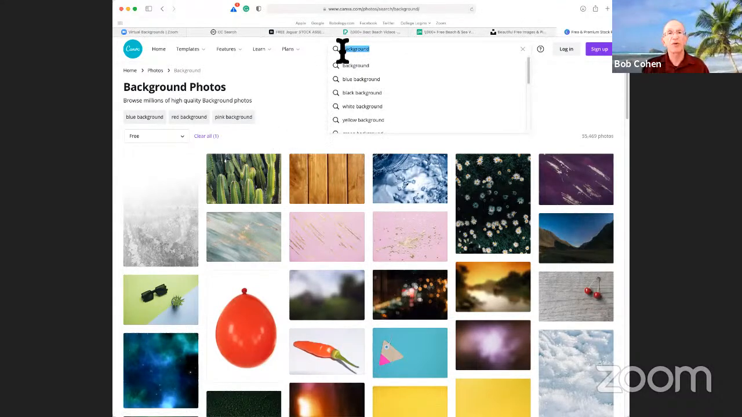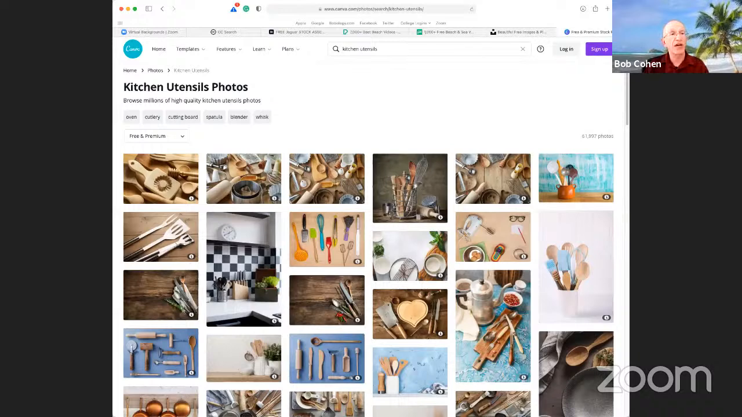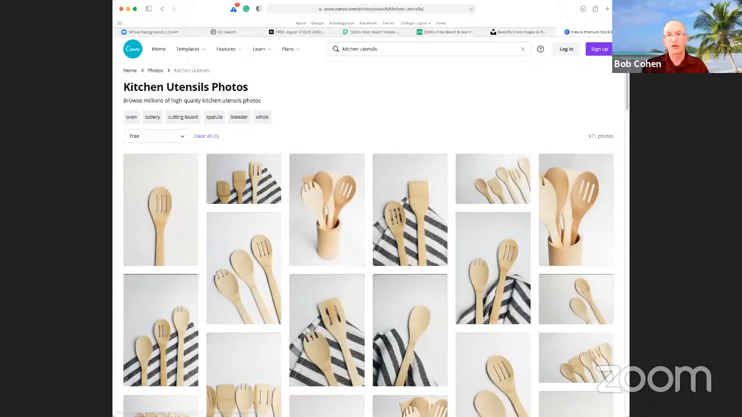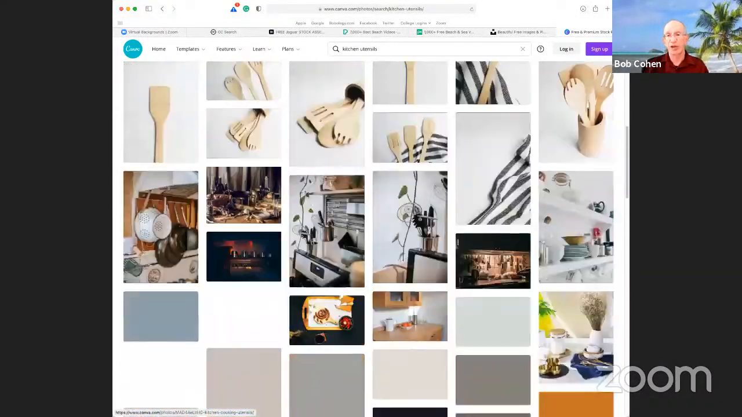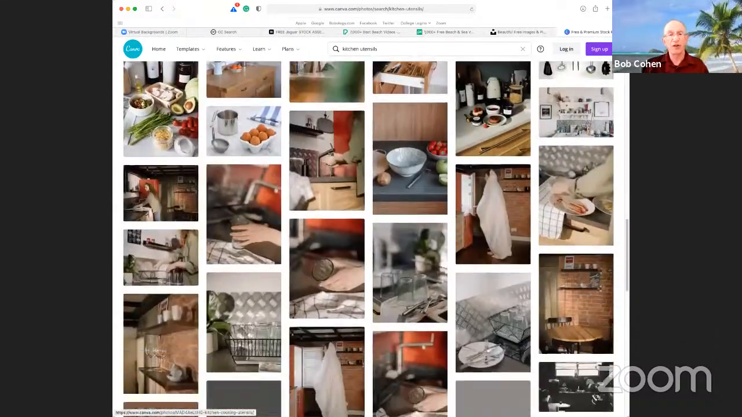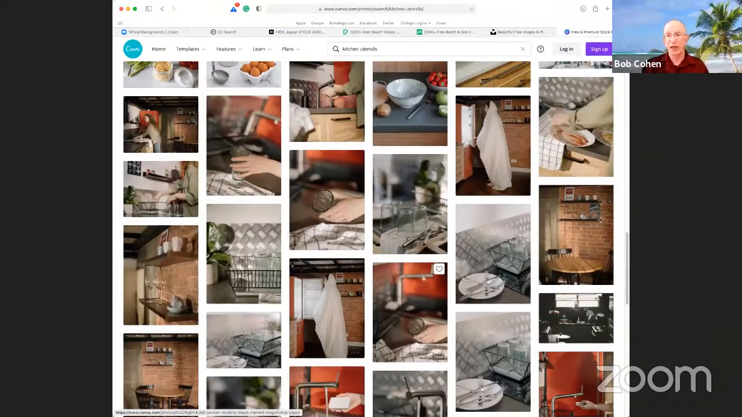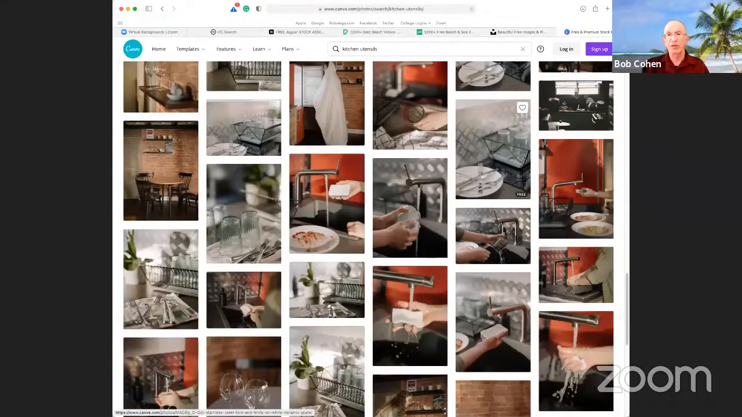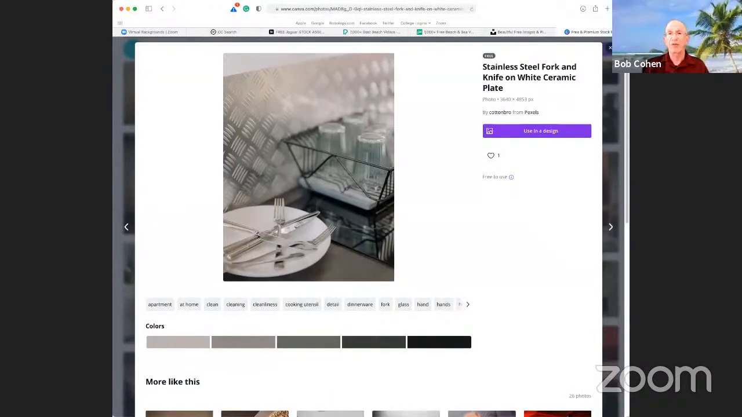We can probably look for kitchen utensils. I don't know what it'll have, but it seems to have a lot. So it automatically brings up free and premium again. Make sure you just go to free and you'll see the ones that are available for free here. When you want to download it, you would click on it, and let's click on this one, and it says it's free to use, and explains a little bit more, and you can download it.